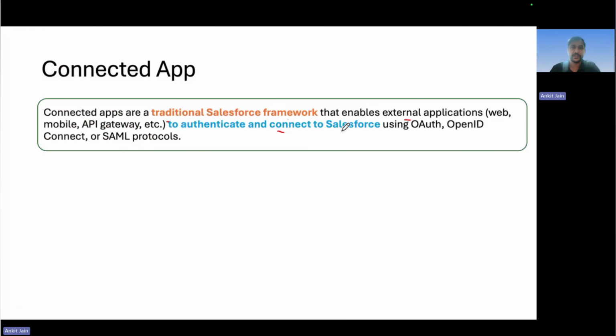So a very common confusion that people do have is, when I should go for the named credential and when I should go for the connected app. The answer to this is very straightforward. In case any third-party application has to connect to the Salesforce using the OAuth or the OpenID Connect or any SAML protocols, then you have to go for the connected app. Again, I'm reiterating: if any third-party application has to connect to the Salesforce using the OAuth, OpenID, or the SAML protocols, then you have to make sure that you are going for the connected app.